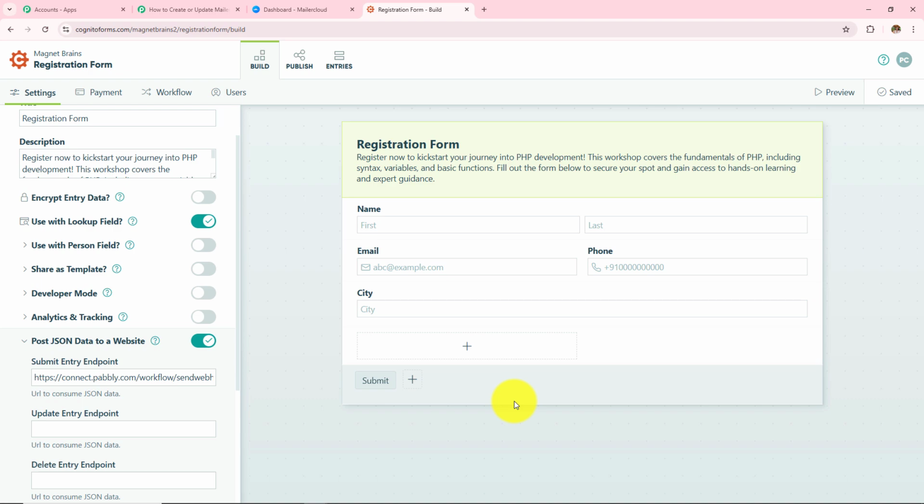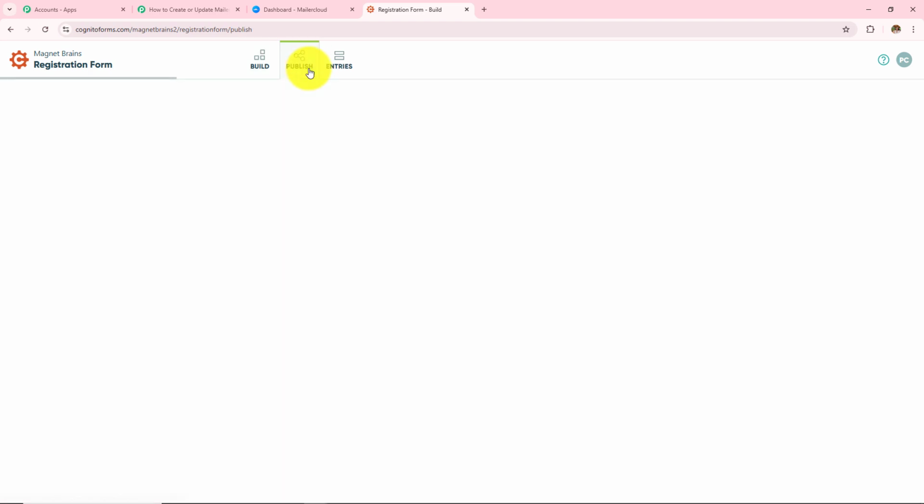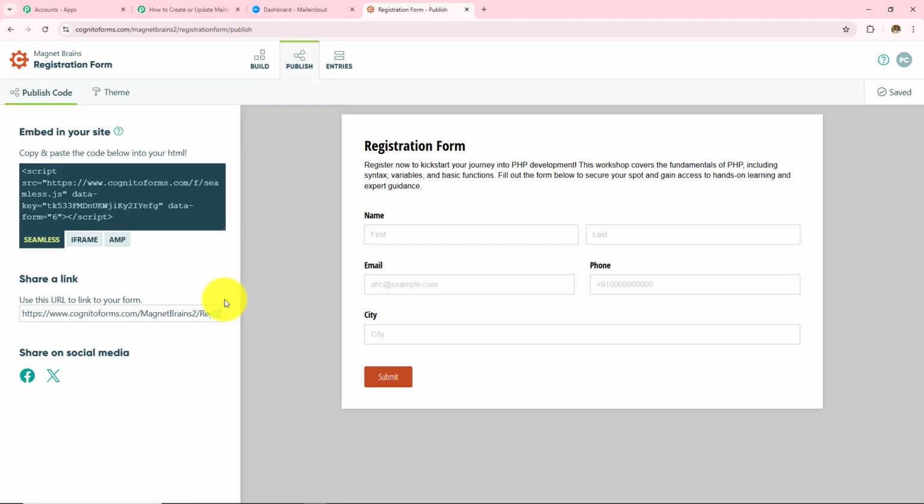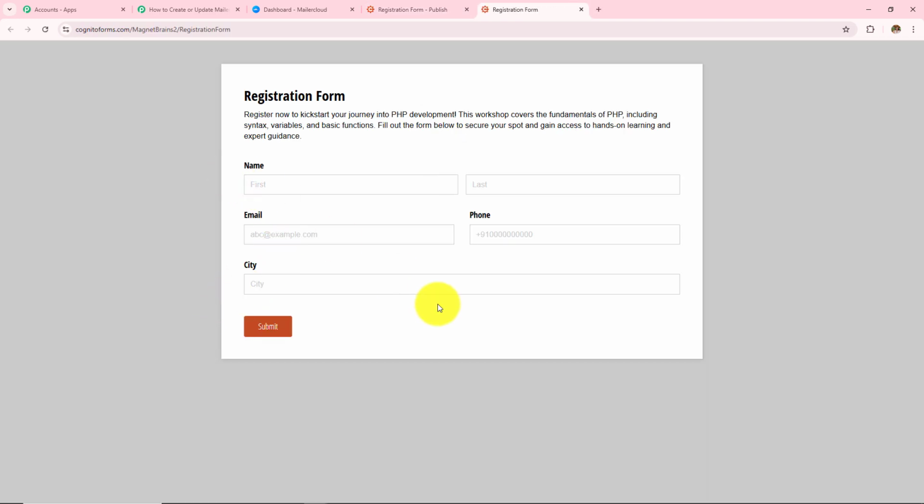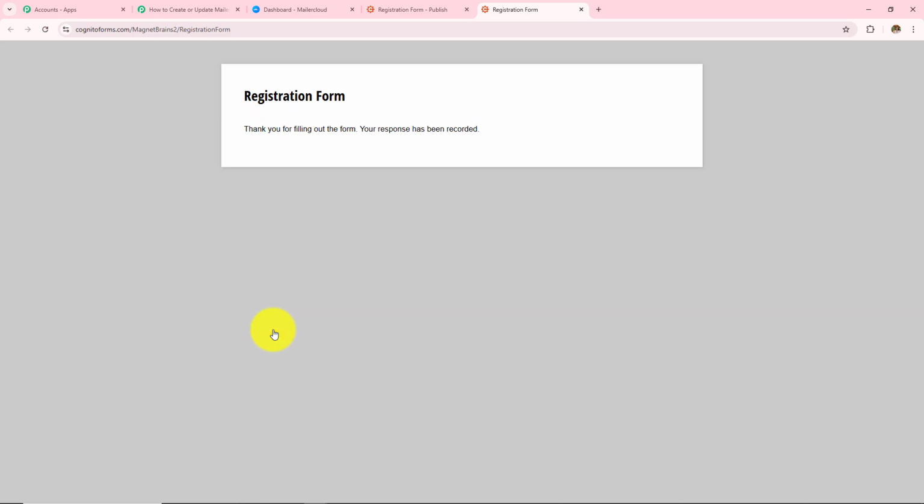So here, after opening this form, I have to go to this publish where I am provided the link to this form. So I'll open this, and then I am going to fill some dummy details in all these fields. So let's say my first name is, so here I have entered my first name as new, my last name as user, email address as new3453@pabblytudes.com, phone number as this, and the city as Bhopal. Now I am going to click on the submit.